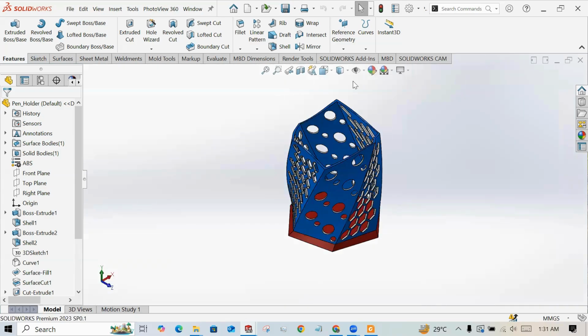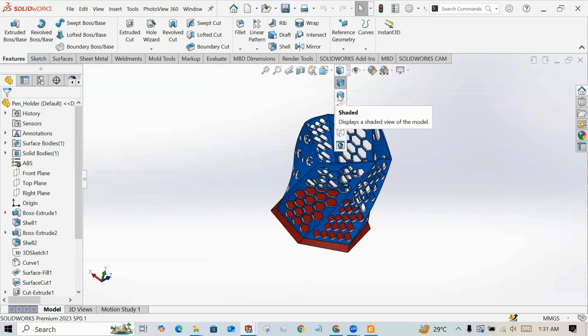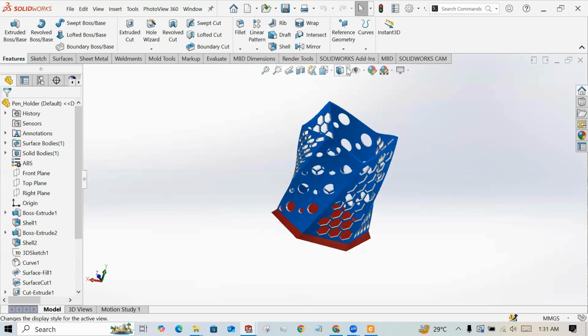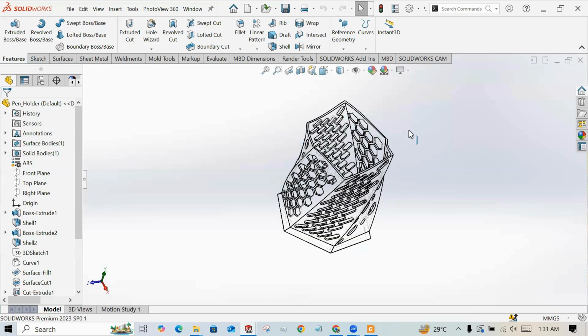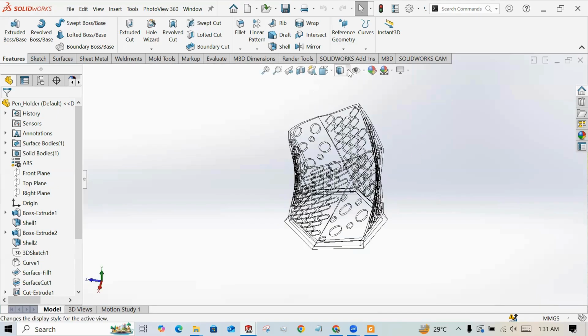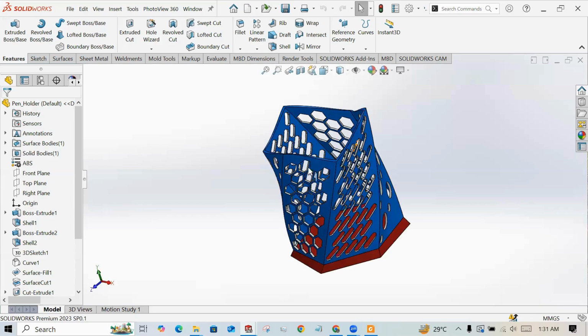Now if you want to change the appearance type, click here. You can change different kinds of appearances. I can use shaded. Look, the appearance has been changed. I can set it like this. I'm not showing this integrated view now. You can set many types of view appearances from here.